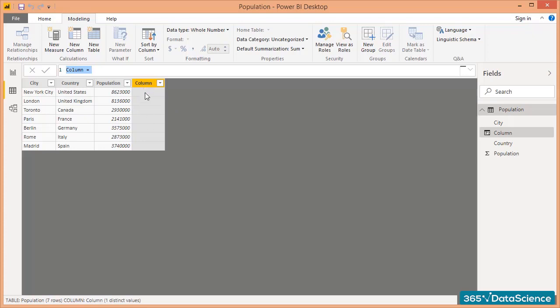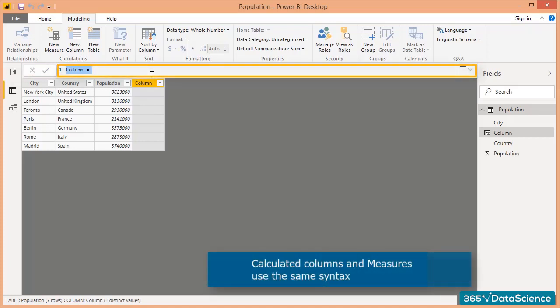You may have a scenario that requires building one column in table A, another one in table B, and a third one in table C that works in conjunction with the other two. This is bad practice. Good practice is what we have here. If we take a look at the Formula tab, calculated columns and measures use the same syntax.